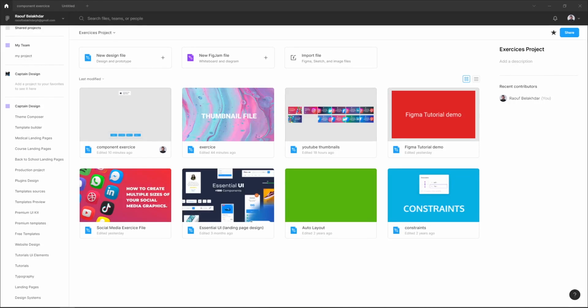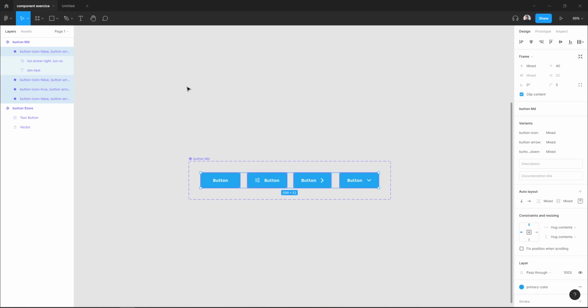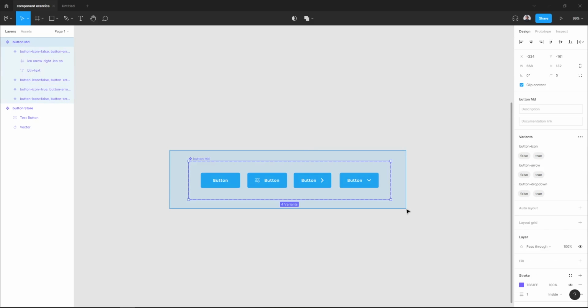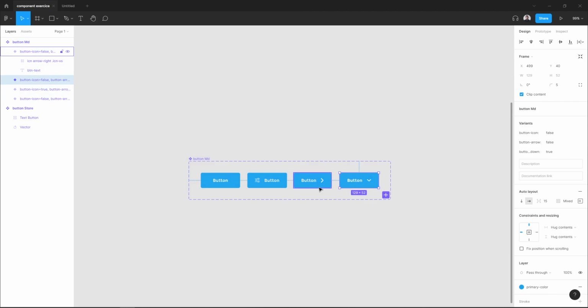Hi everyone, in this quick tutorial I want to show you how to edit your components in Figma. So here I have my component file and I want to change the color style of my component.